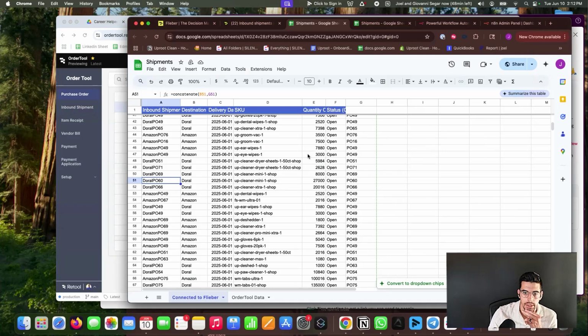Yeah, that makes sense. Okay, all right. So the data for Order Tool comes from Supabase. Can we take a look at those tables real quick?